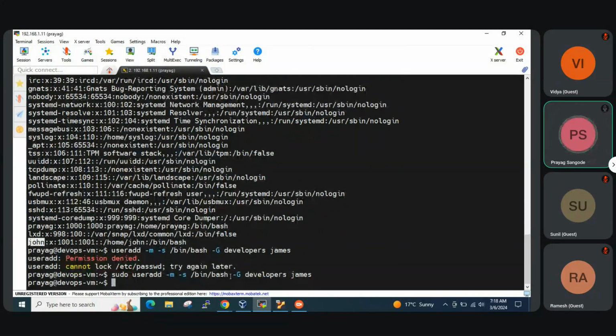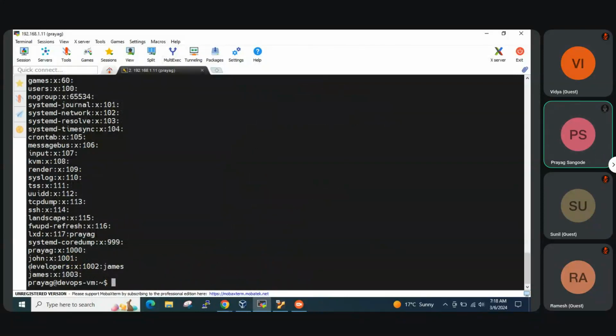Okay, so what we have done is we added James user in a group called developers. Now how to check that? cat /etc/group. So this is the developers group, and inside that we have a James user.